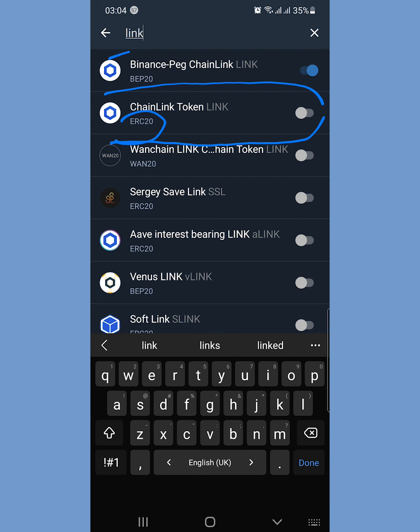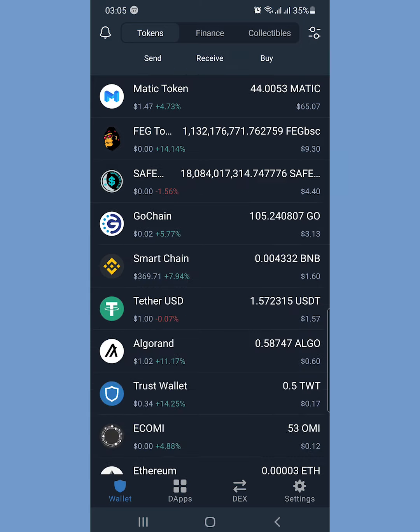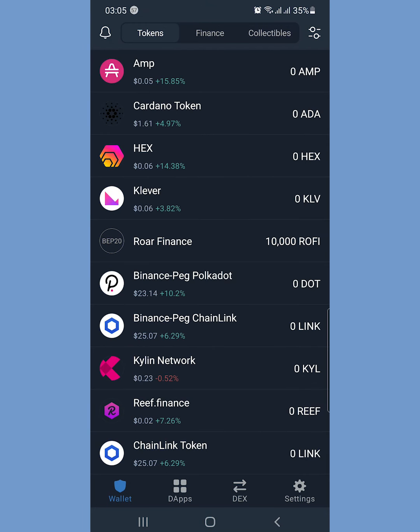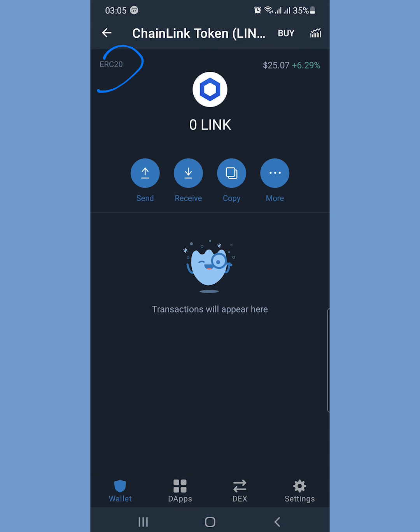All right, this first one here is the one that I enabled, which is BEP20. If I want to enable this as well, I can do this. I can enable it and it's going to show up as well. I scroll down, you see I have this Chainlink here, but it's on ERC20.